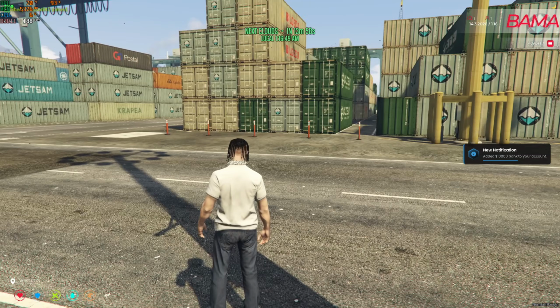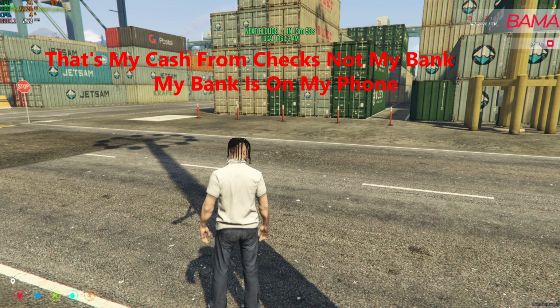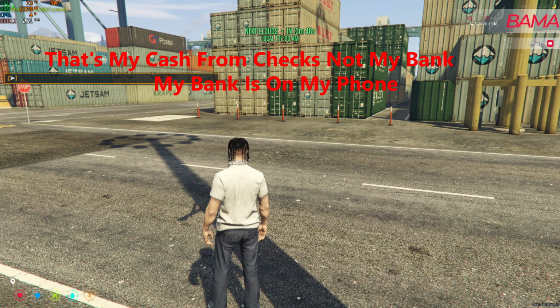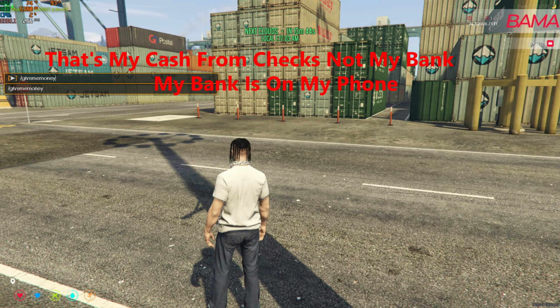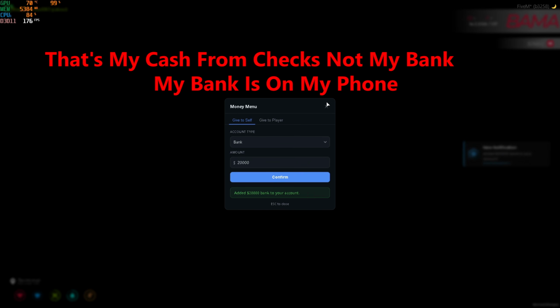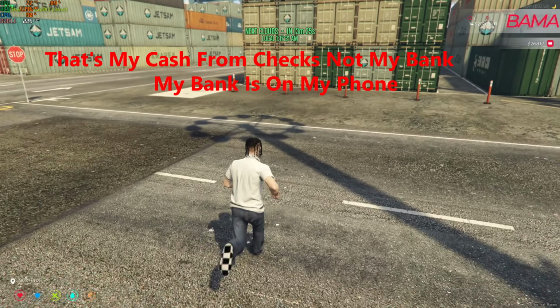10K added to your bank, and look, new notification, 10,000 added to the bank. You see at the top right, it updated it in my bank. 26,000 right now. So just in case y'all think it don't work, we do T, press up on the arrow key and press enter. We can do bank again. Bank. We're gonna do 20K this time and press confirm. 20K added to your bank. And now we got 20K added to the bank.